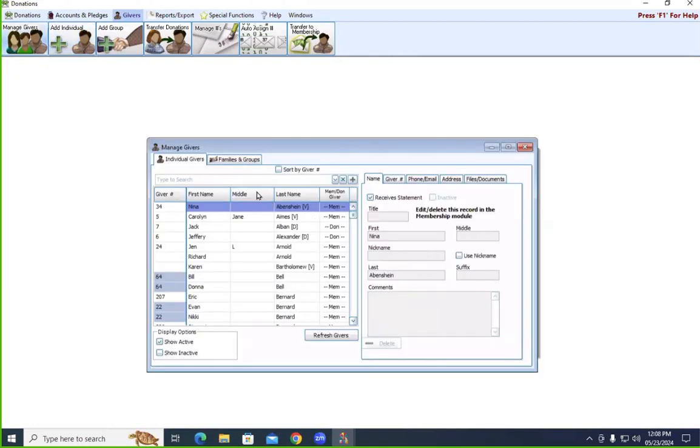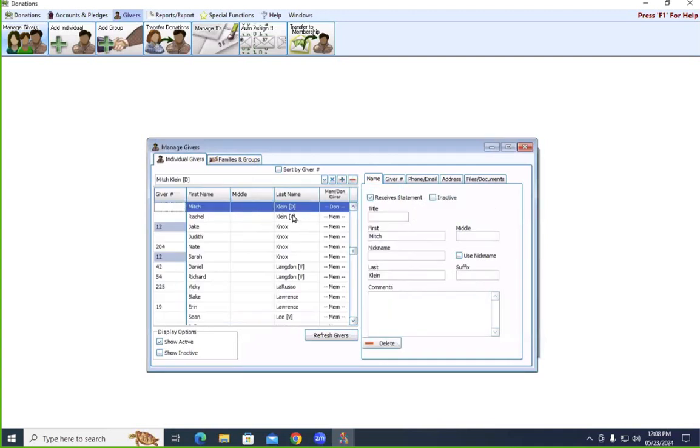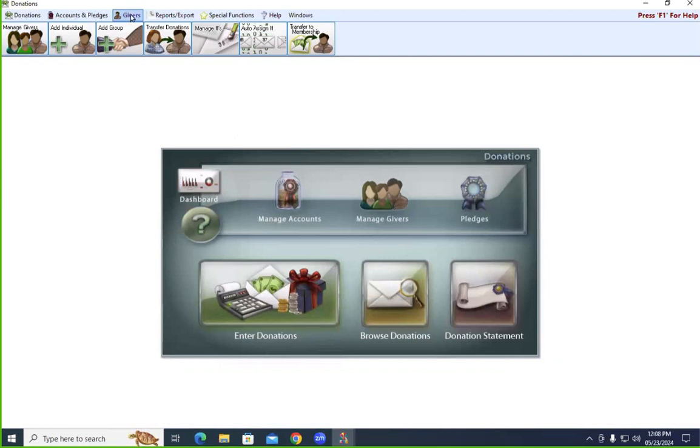Now, if we go back into manage givers, we now have Mitch Klein in the list, and you can see he has a D because he's a donations giver, and then in this column he has DON, which tells us he only exists, or this record exists only in donations. Okay? All right, let's close this, and back up to the top under givers, there's this add group option.